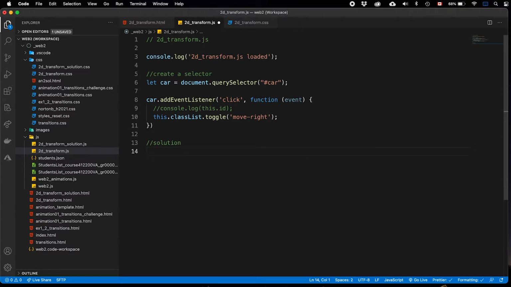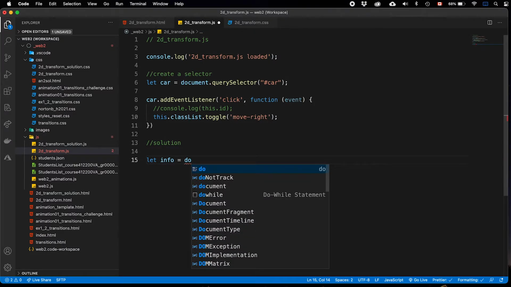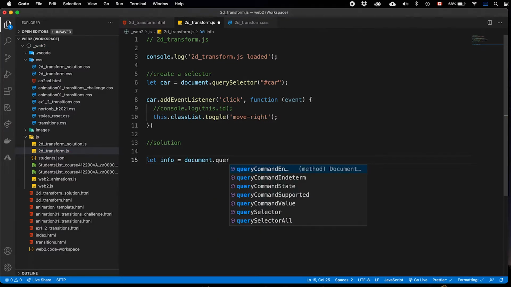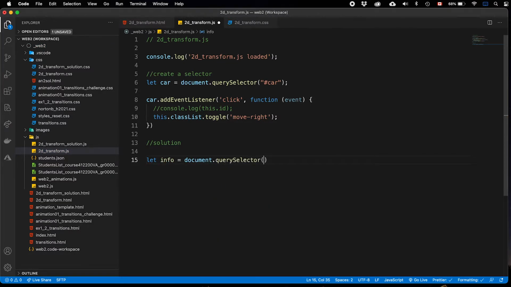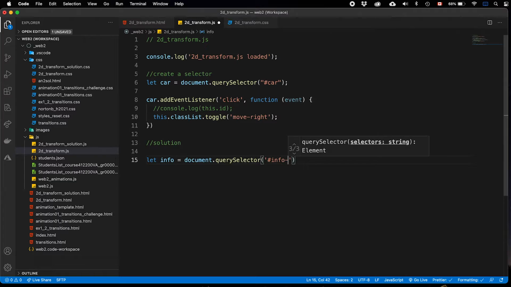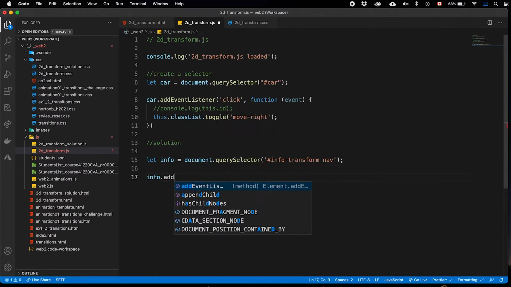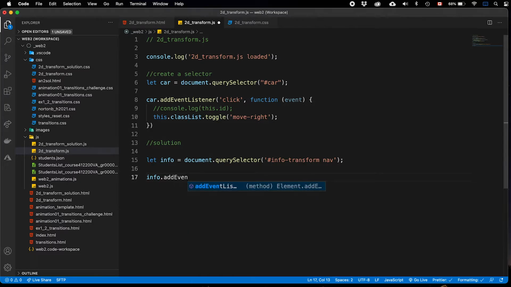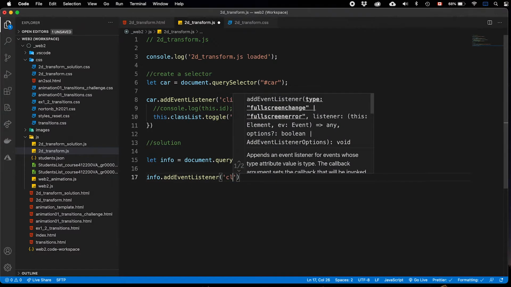So this is for the solution. And we're going to let info equals document query selector. And in this case, we said we're going to select the info transform, I think it was. And we want the nav bar so that when we click anywhere inside the nav bar, it should work. And then we're going to set info, we're going to add an event listener. And we want it on click.